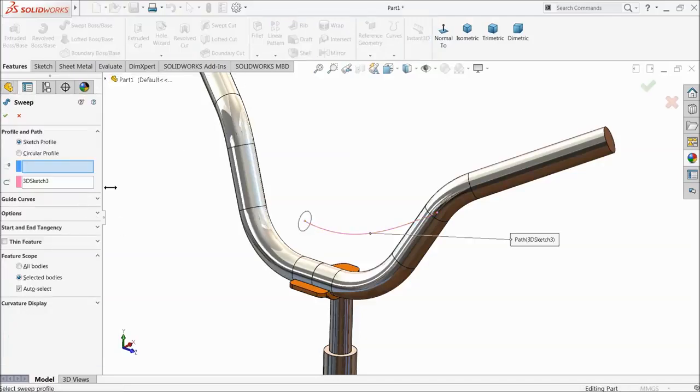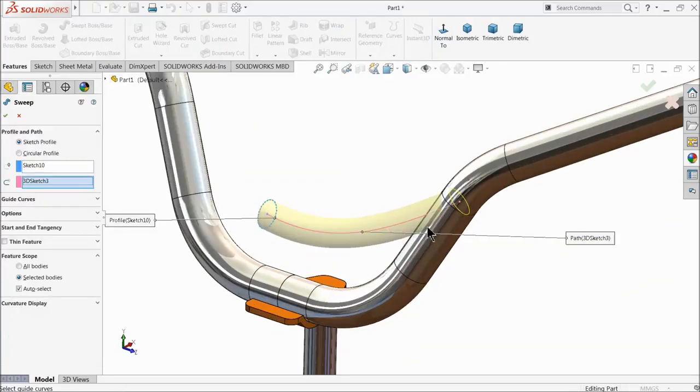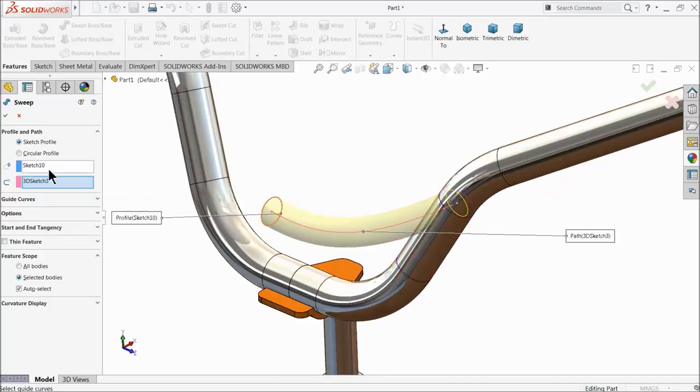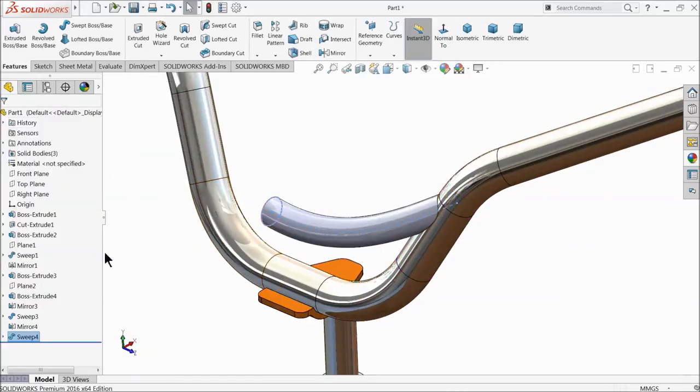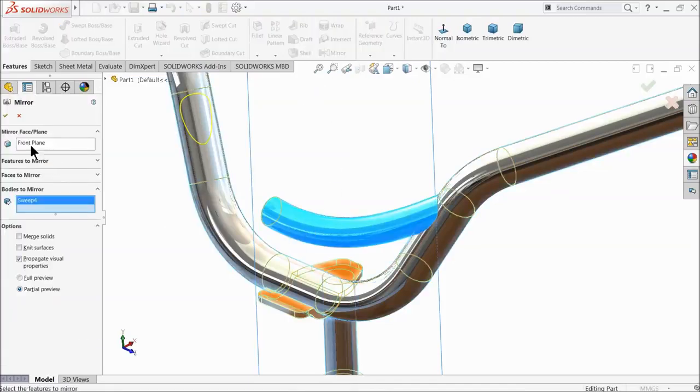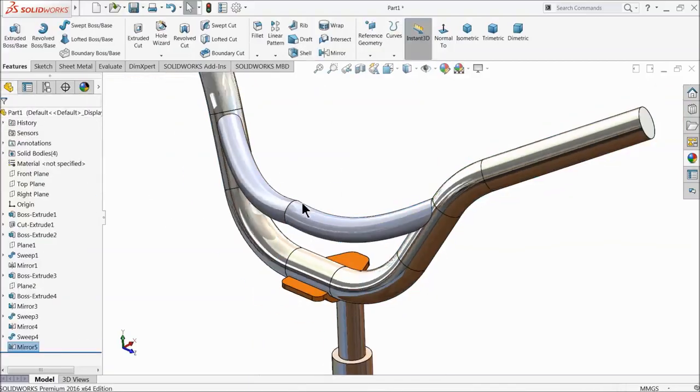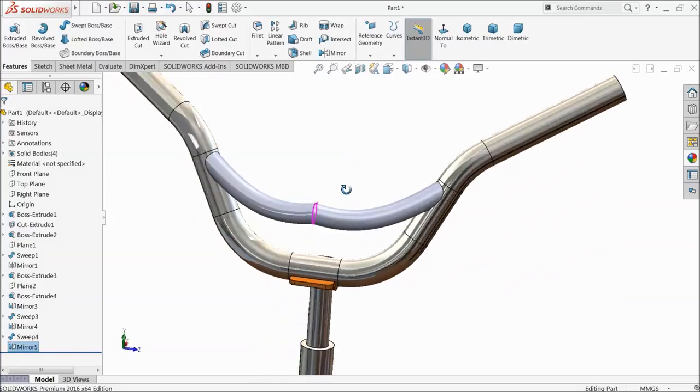Sweep to boss base, you can see the preview. Okay, now just try to choose front plane, mirror, and select this body, mirror. That's it.